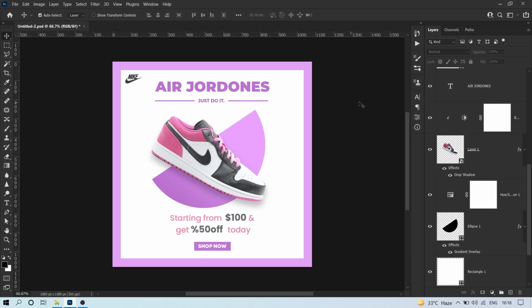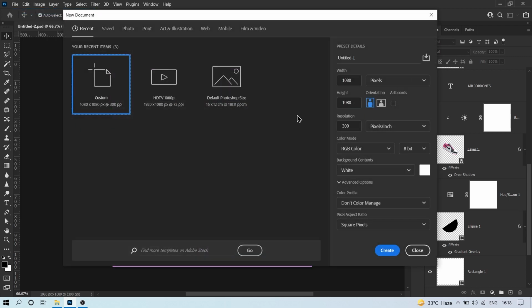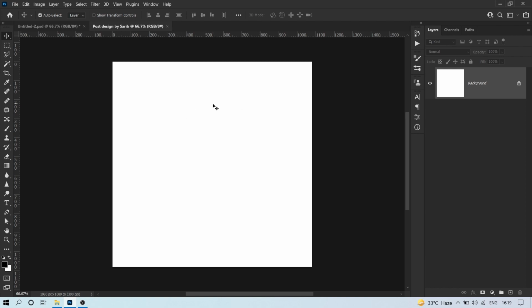So let's start. So guys, here we are in Photoshop. Go to File and click on New, and first of all give the name. I will give post design by Sarif. Now make sure it's in pixels, with width 1080, height 1080 and resolution 300, color mode RGB color. Now that's it. Click on the Create button and we have a nice size.